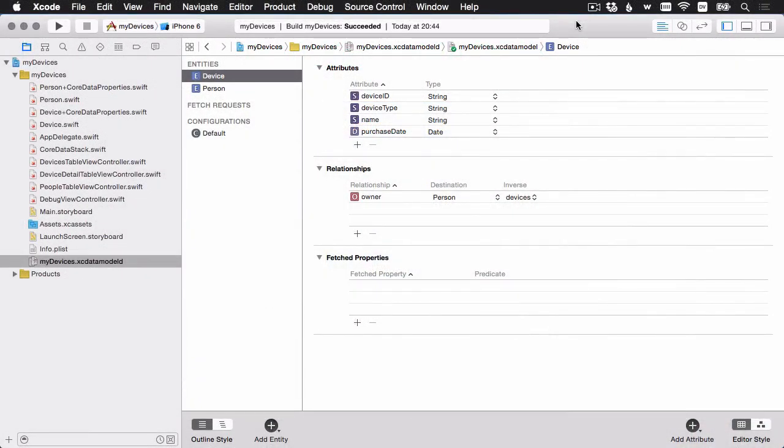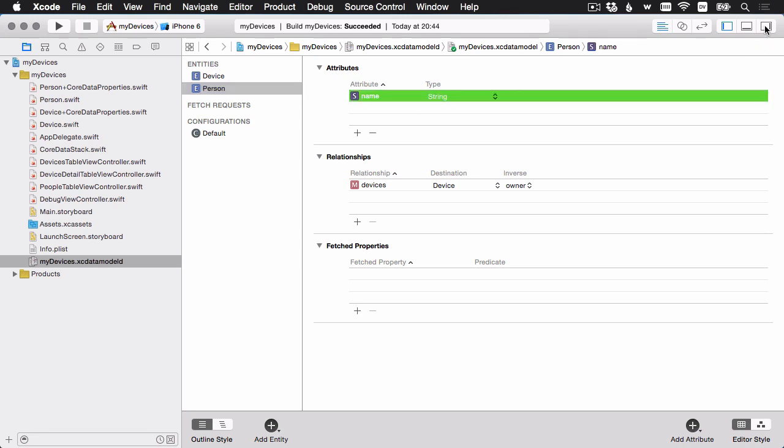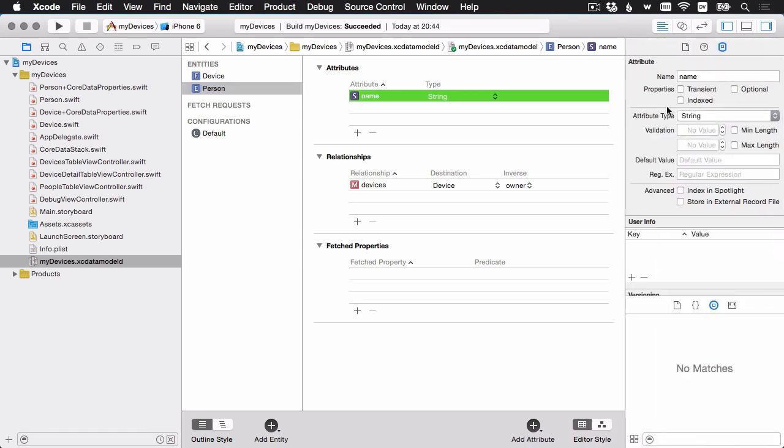We're here in the data model editor. Let's try adding some validation rules to see how those play out. I'm going to switch to the person entity, and let's look at the name attribute. I'll open the utilities here, and we've got a bunch of properties. Optional, we've already seen. Indexed, let's just check that. Why not? Since we're accessing people by their name, we can make that indexed, which should make things like sorting a little bit faster, as well as fetching.